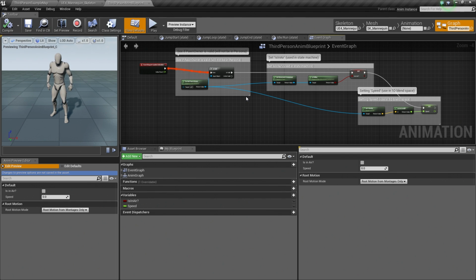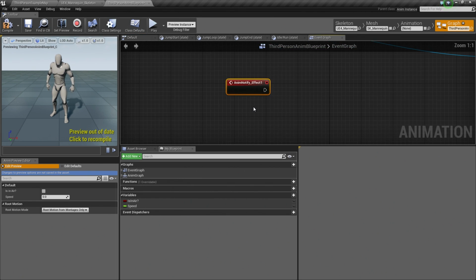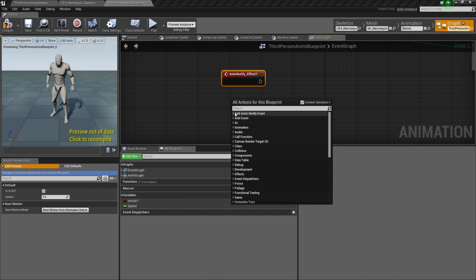We're just going to hop over to the event graph of this, and we're going to right-click in the graph. At the very top, it says Add Notify Event. If I expand this, there's our 2 animation notifies that we created. So if I select this, it's going to add a new node for us. I'm going to right-click again under Add Anim Notify, Effect 2.